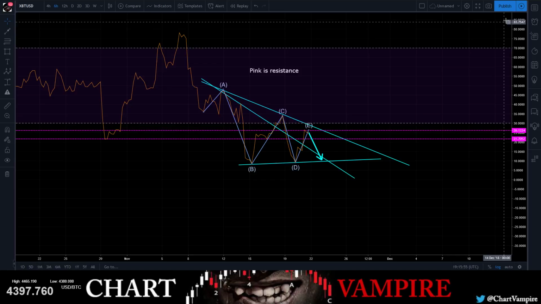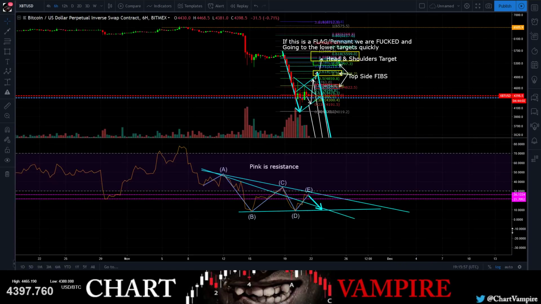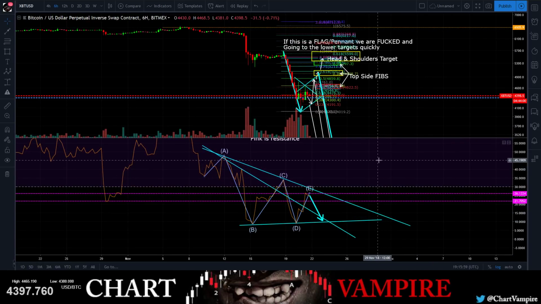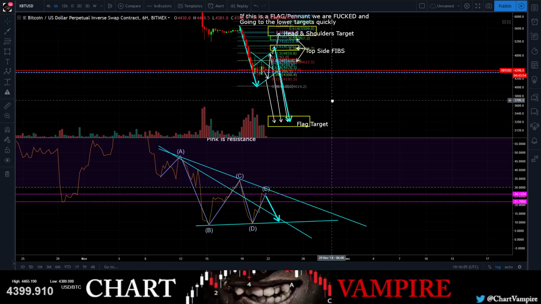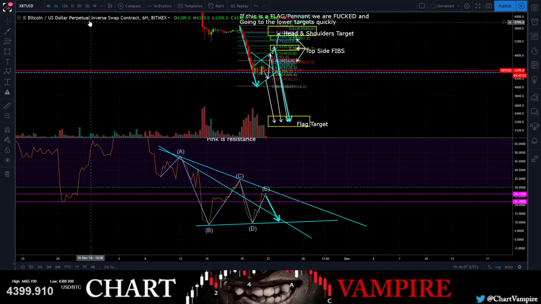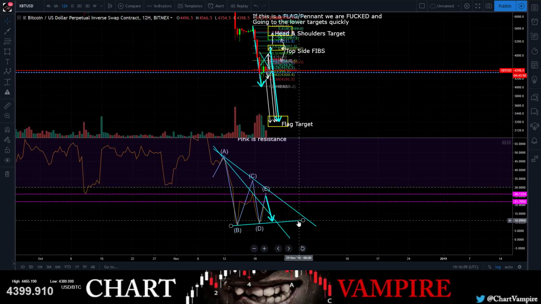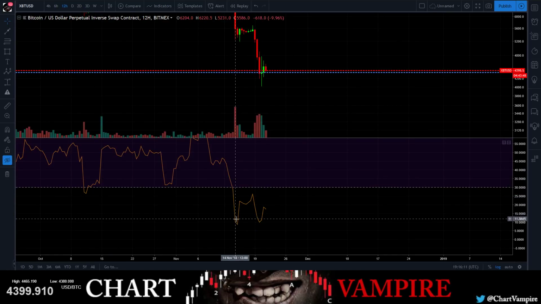Okay. So there's that one. So this would be your failure wave. Now this would be a failure wave to your flag target, right? This would be a failure wave to your flag target, but you're not counting the head and shoulders. I can't really see the head and shoulders here on this lower time frame.